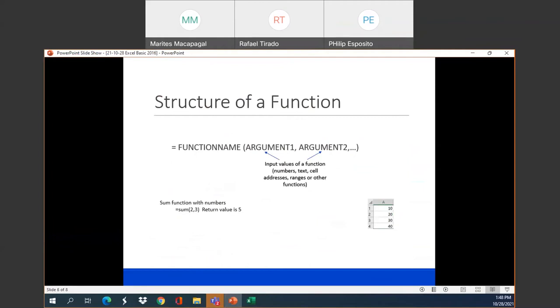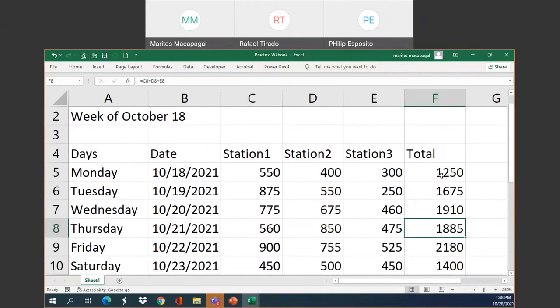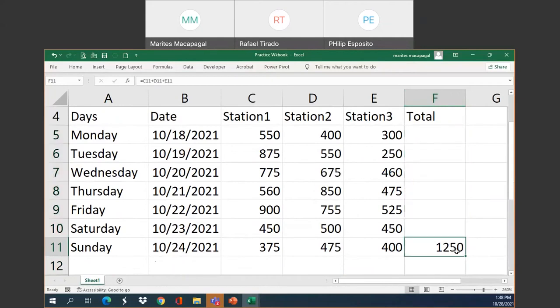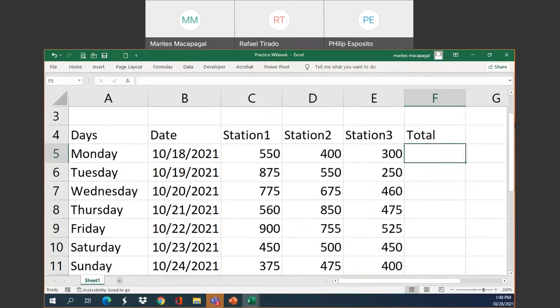So I'm just going to delete this and use the sum function to demonstrate how to use the AutoSum. So let me just delete that. I'm going to use the very simple AutoSum to quickly sum a column or a row of numbers. So right now I would like to add together a row of numbers.